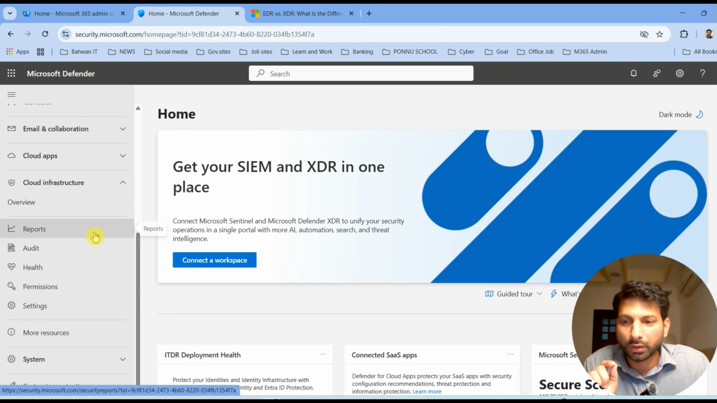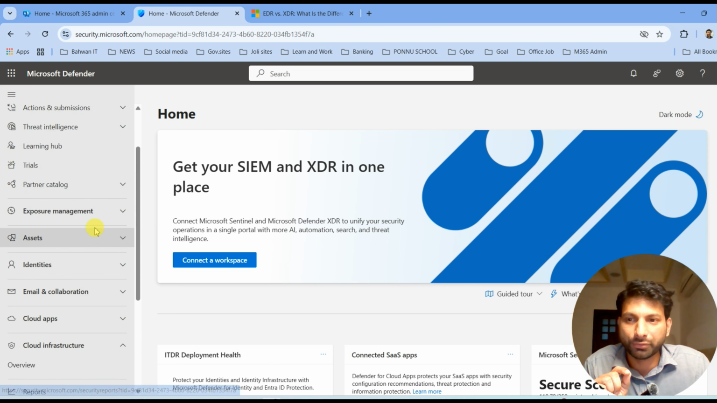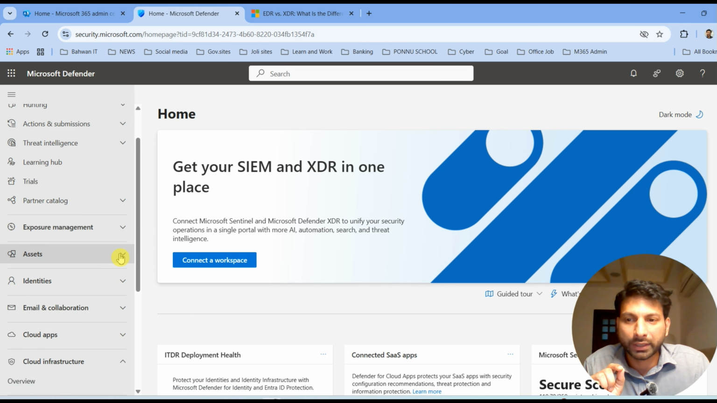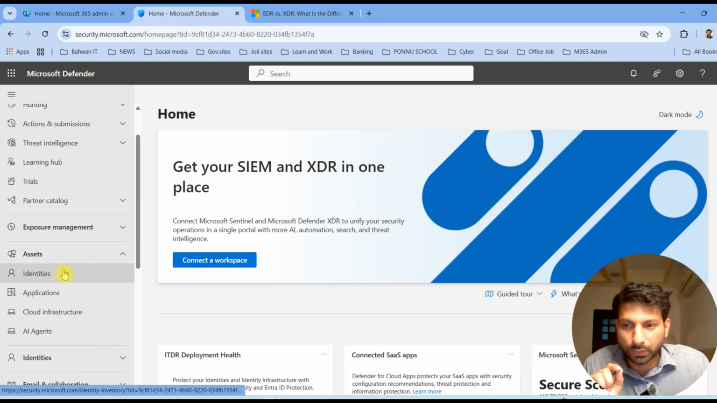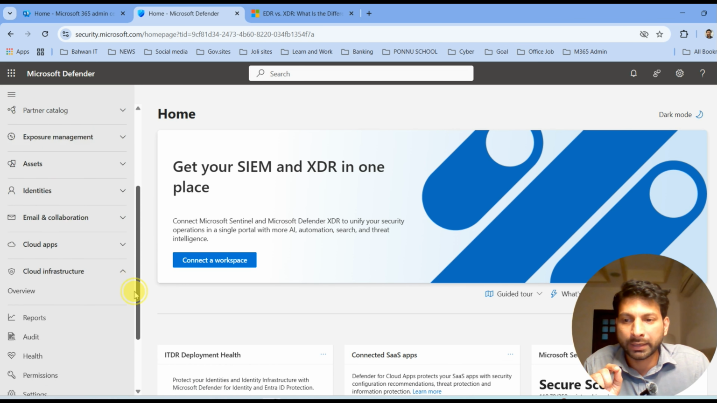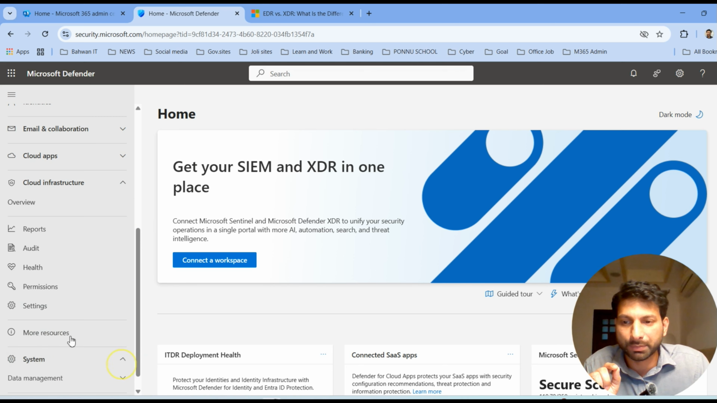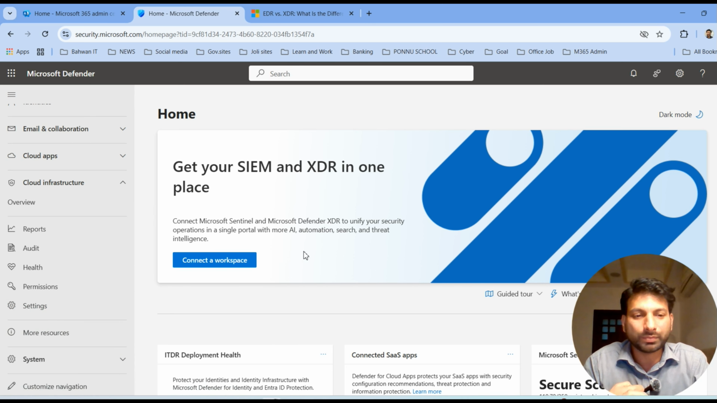Then we have Endpoint, Defender for Endpoint. Once it is onboarded, those devices will be displayed under assets, and you can also do the settings from the system. From the settings, you can enable the EDR. That's all about XDR, Extended Detection and Response.